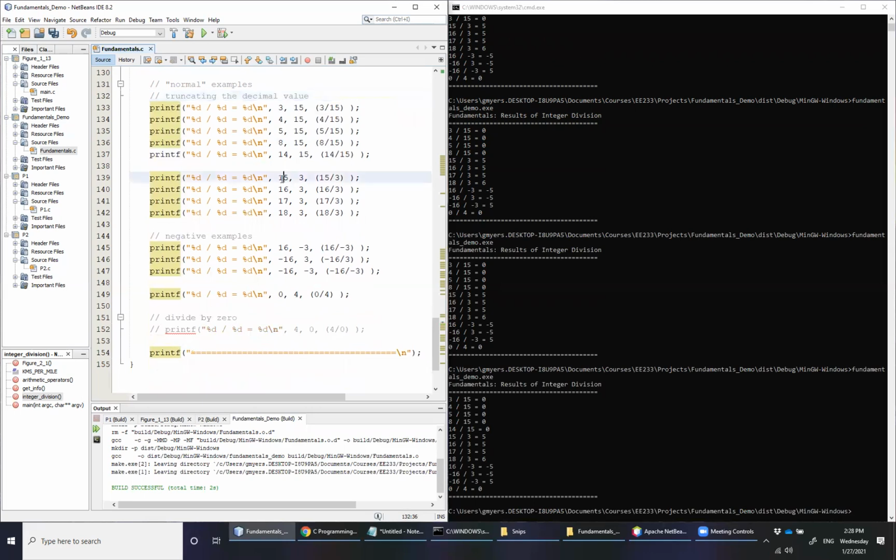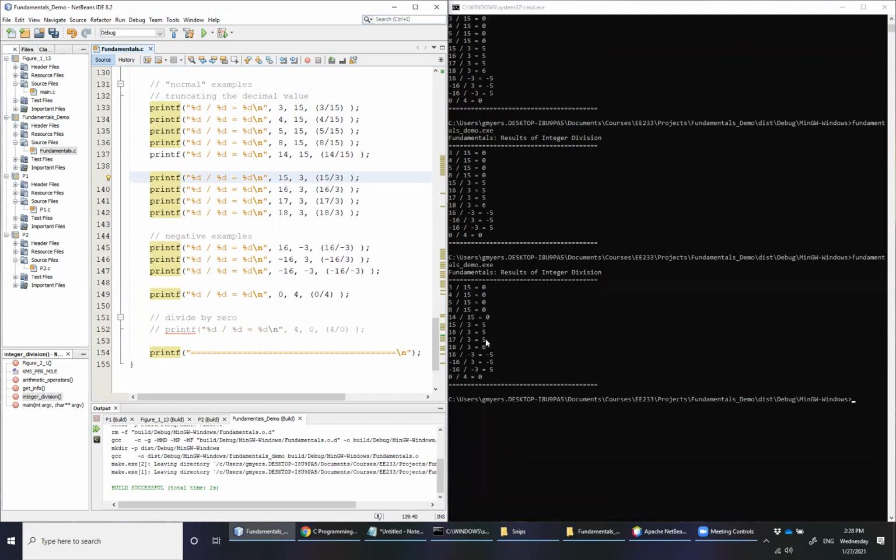Notice the same thing here when I do 15 divided by 3, 16 divided by 3, and 17 divided by 3, I get 5 for all of the values. It is not until I have 18 divided by 3, which would of course return the whole number of 6, that I get 6 as a result.